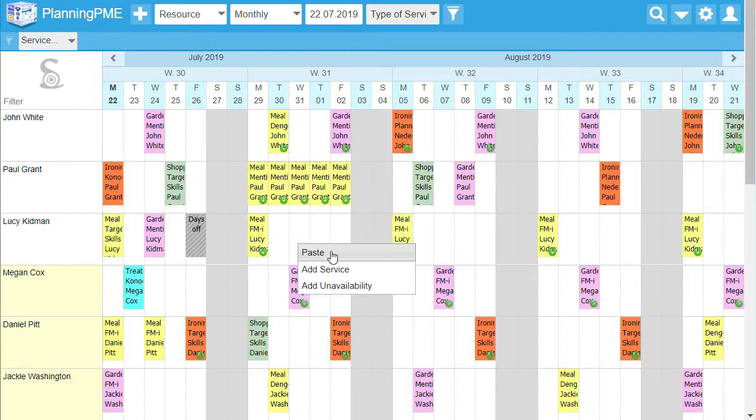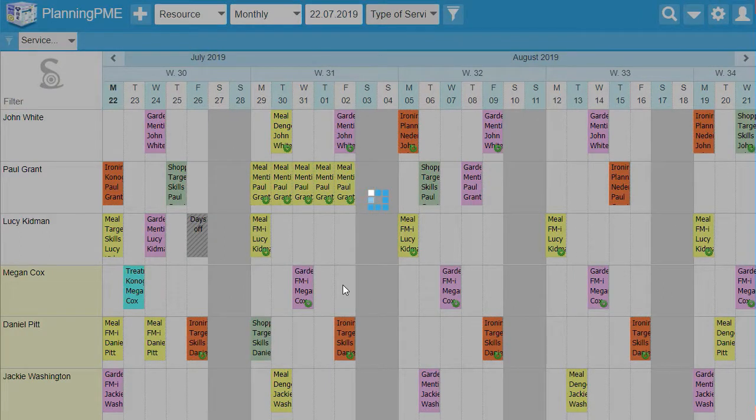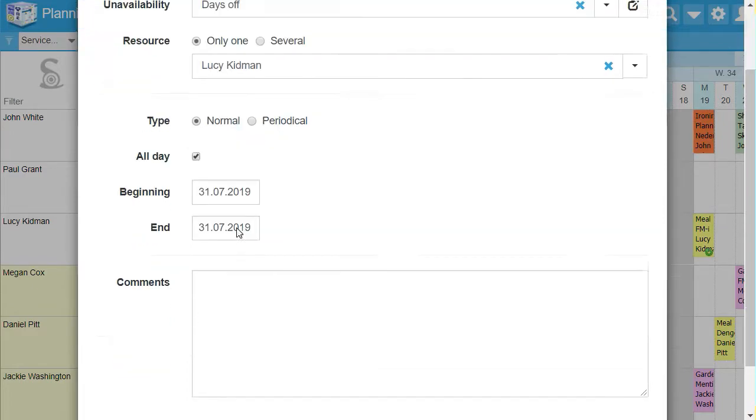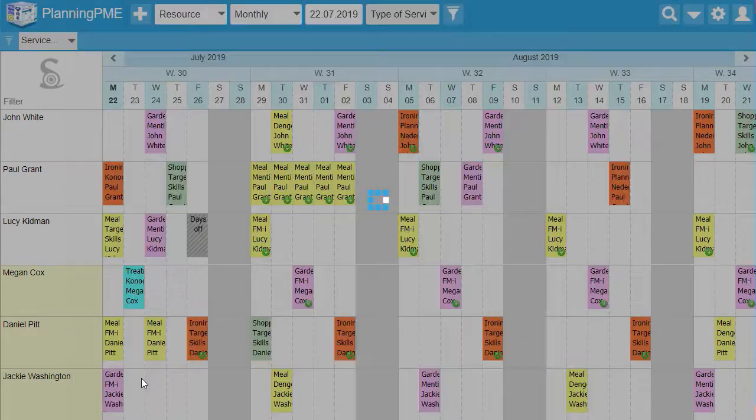One of your employees is missing. Add an unavailability on your schedule. Select the type of unavailability and save.